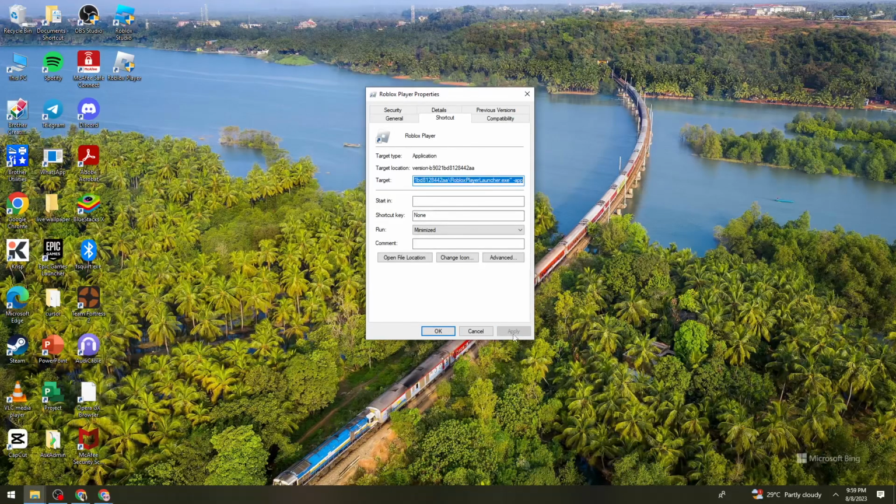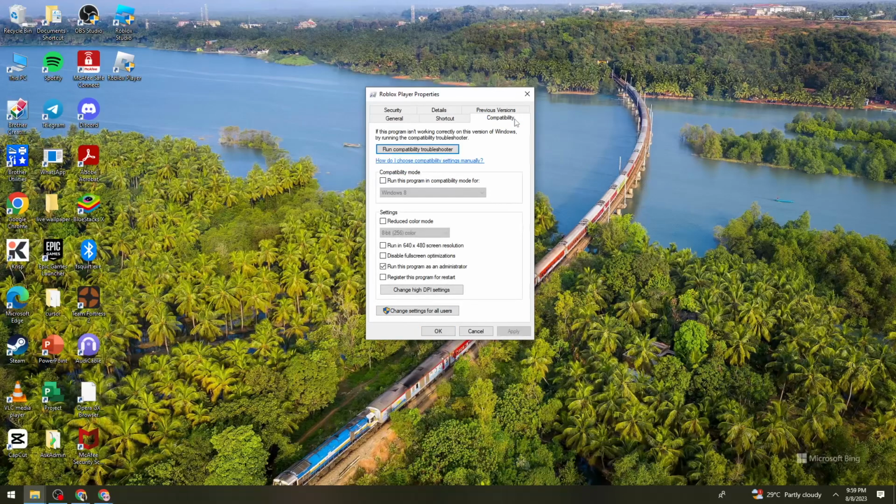And once you've clicked on apply, go to compatibility, then check this box to run this program in compatibility mode for Windows 8, which is fine with mine. And check these two boxes for disable full screen optimizations and run this program as an administrator. Okay, and again, click on apply. And once you've clicked on apply, click on this run compatibility troubleshooter button.